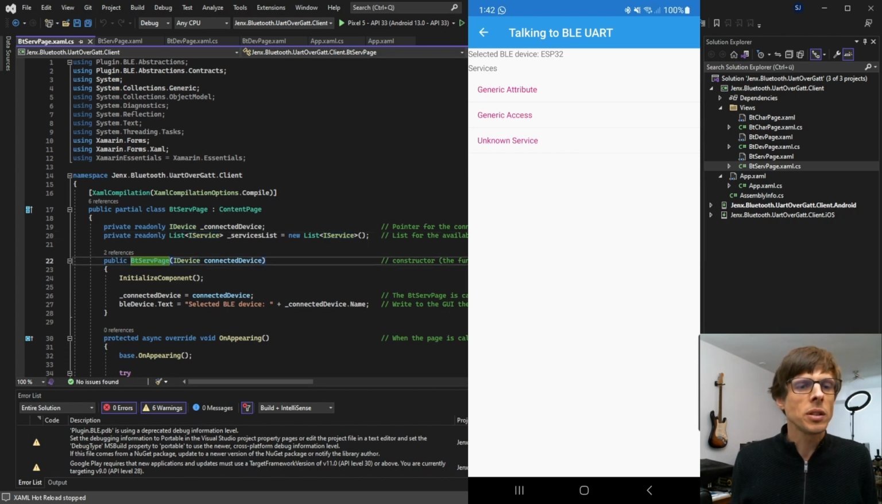The constructor now gets a parameter. We already saw that on the Bluetooth devices page. When we called the Bluetooth services page, we provided the pointer to the BLE device that we connected to. And that's the pointer that it gets here, connected device. And so after our initialize component, the first thing we want to do is store that handle for the connected device to our local variable underscore connected device over here.